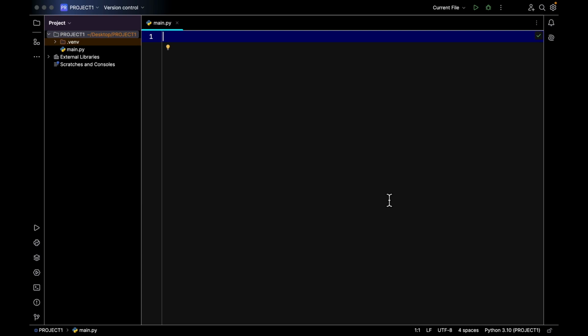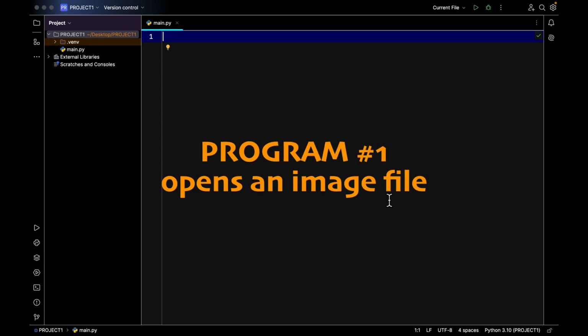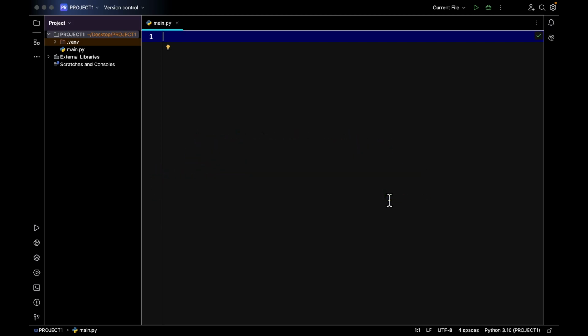So today we are going to create our first computer vision program, okay? And the program that we are going to create is a program that simply opens an image file, okay? And this program we are going to create by using the concepts that we have covered in the previous videos.